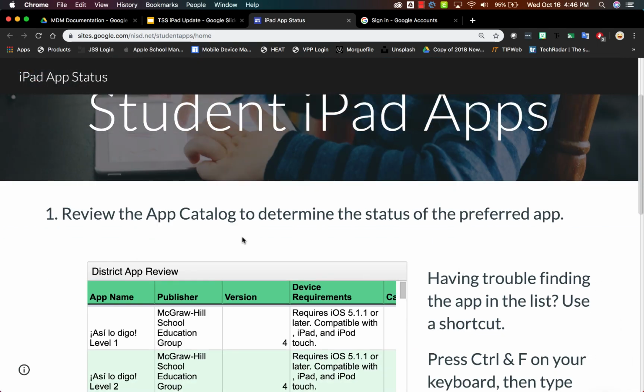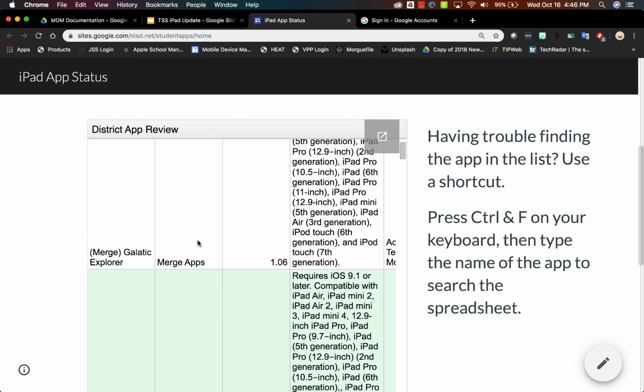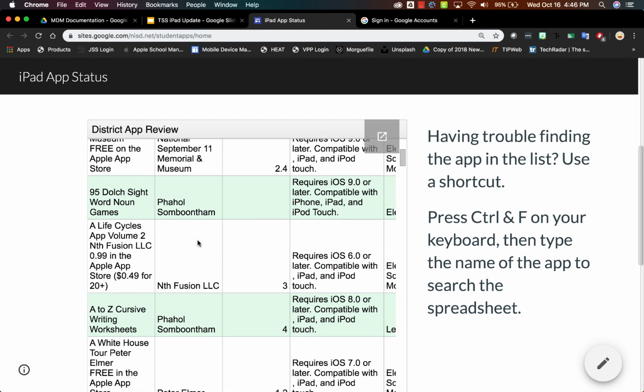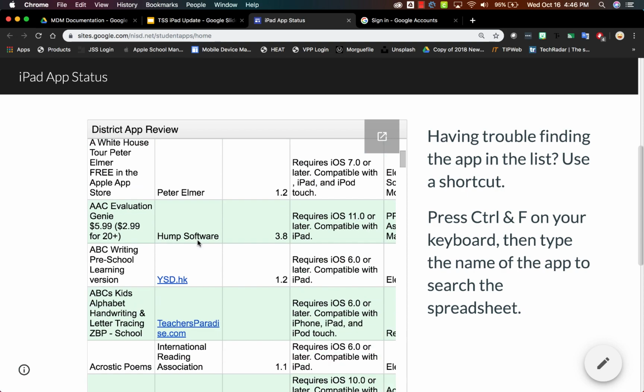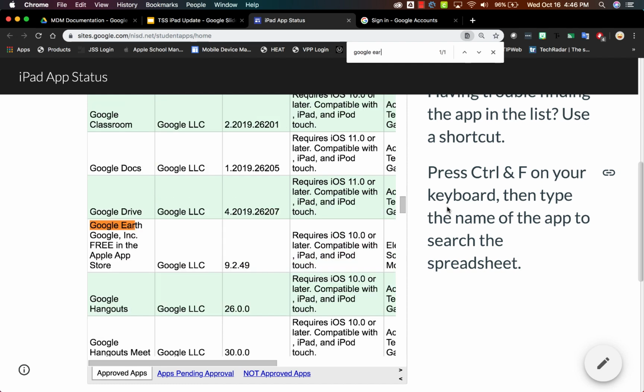So number one, review the app catalog to determine the status of the preferred app, right? So this is your list of all approved apps. It's available to you, to staff. They just need to know that link. And if you don't want to scroll through this long list, just remember you could use Control F and find out whether or not Google Earth is approved. Yes, it is. So, moving on, if the app is pending, it's going to show up here.